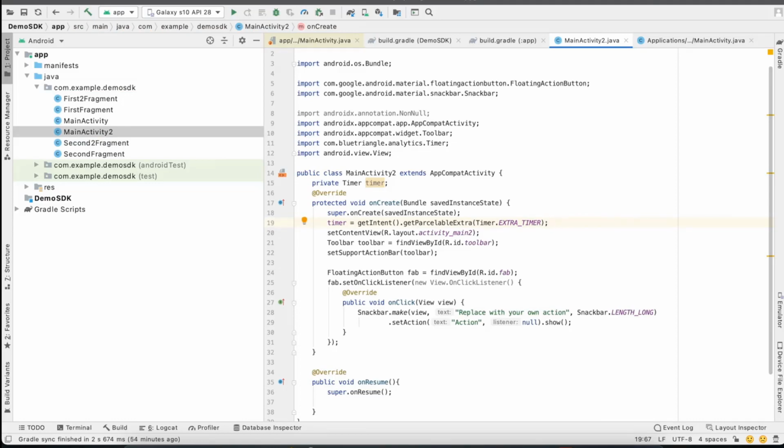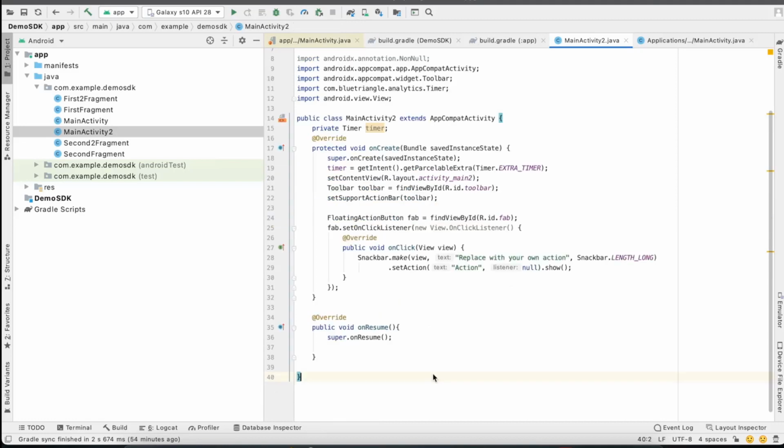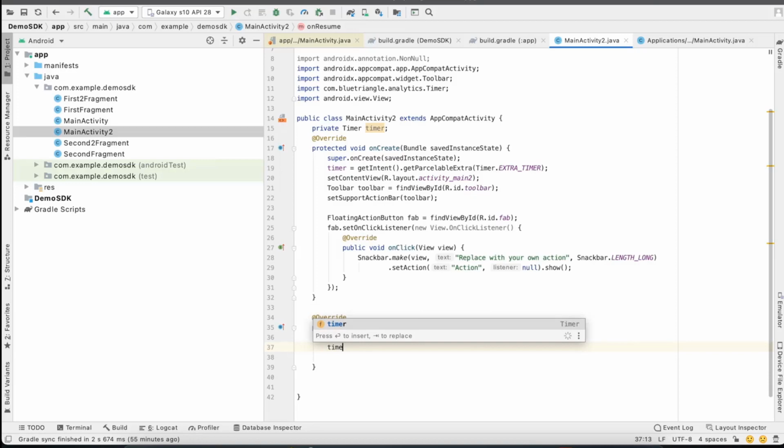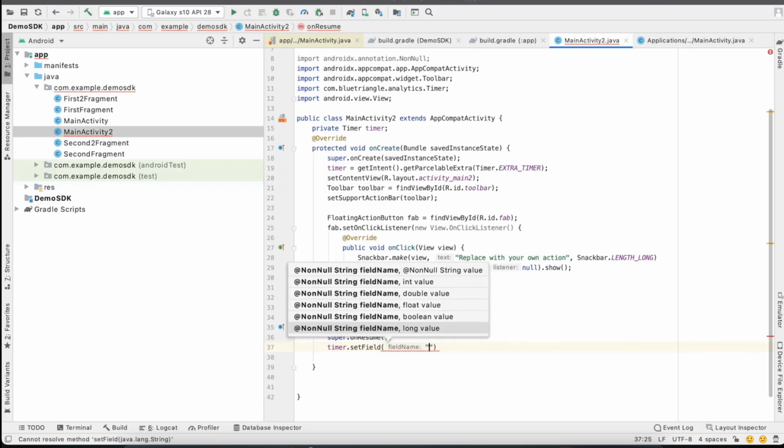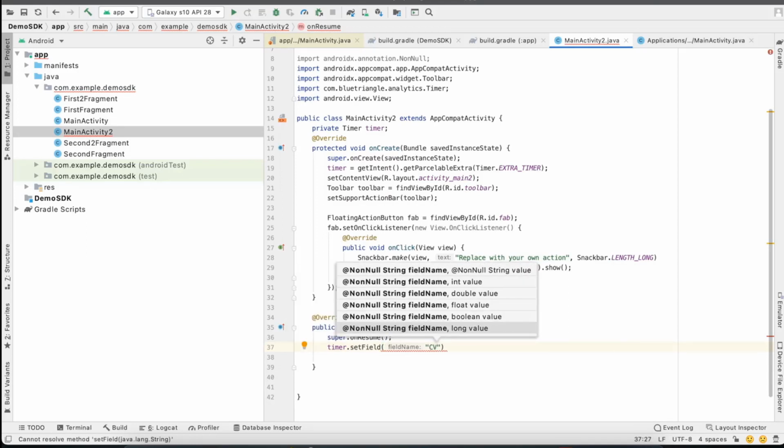We now have our timer data from the first activity. The next thing I'm going to do is override the onResume method of this activity. So in the onResume, I'm going to do timer.setField, and I'm going to collect a custom variable. We do that by calling the custom variable CV1, and there's CV1 through 10 that can be set, and this can be any string value.